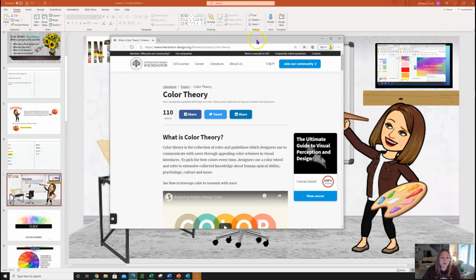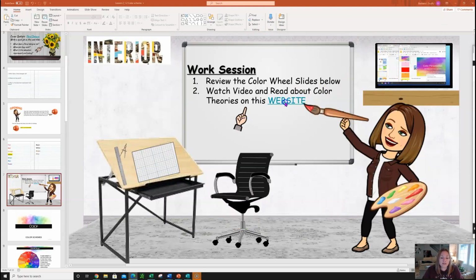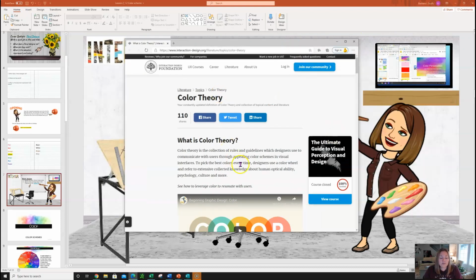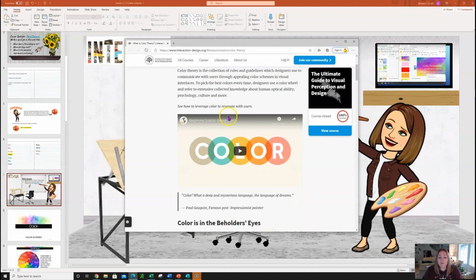So from holding the control (CTRL) button down on the bottom left-hand corner of your keyboard and selecting using your mouse, this web page is going to pop up. It's color theory. What I want you to do is click play and watch the video.